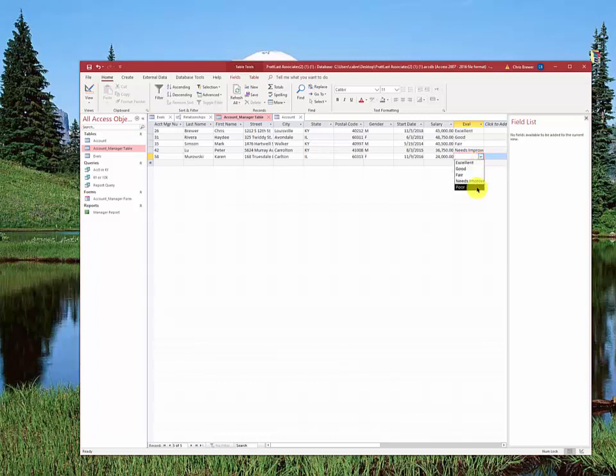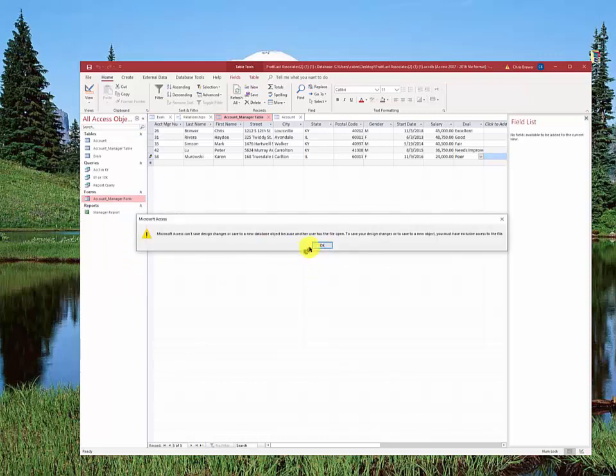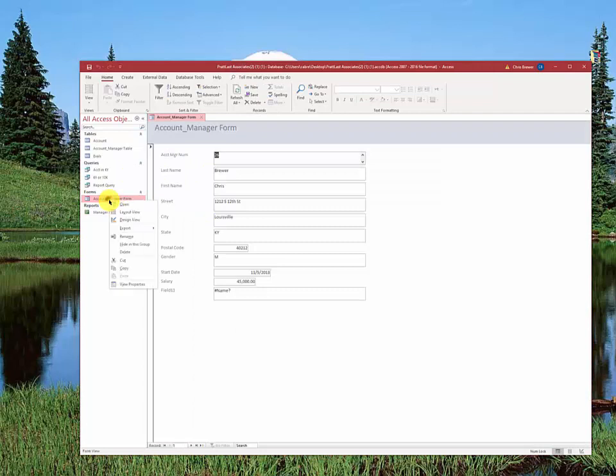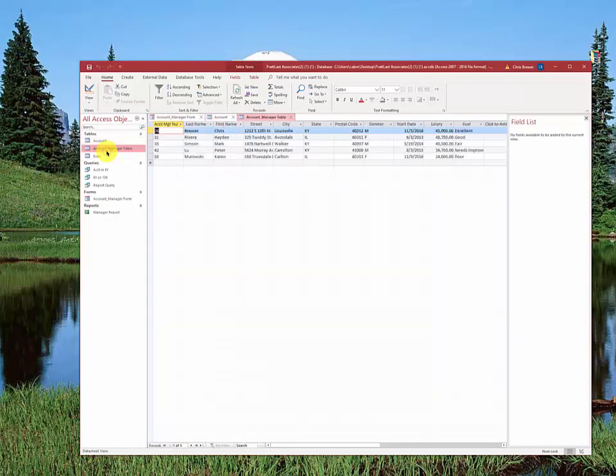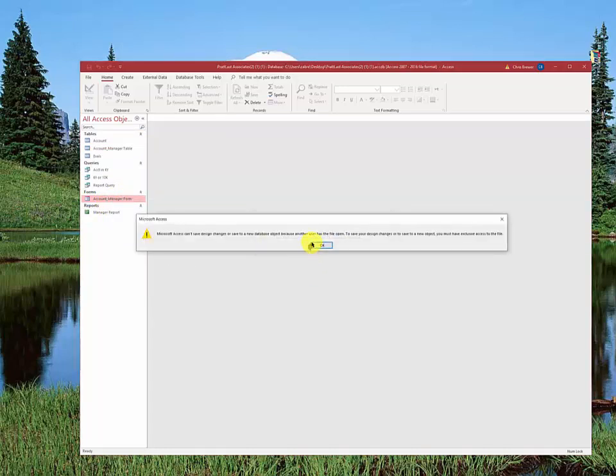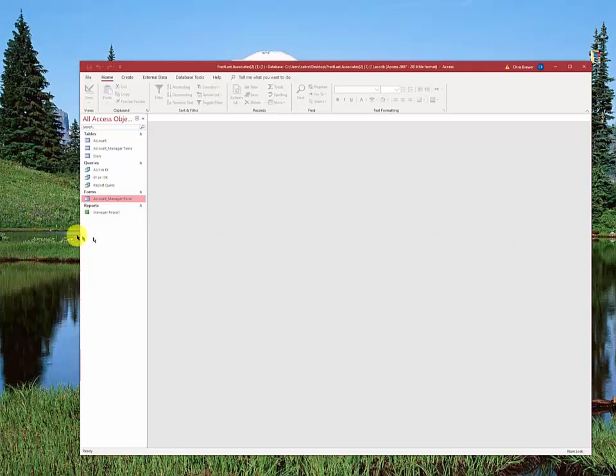I'll create a new form. I've already created this form before I did all this stuff, but I'm going to delete this form and create a new form based off of the account manager table. Let's close everything down. So that's my form. Alright, so we'll close all. And I'm just going to delete this form if it'll let me. Let's hit delete. It's saying that something's open, but there's nothing else. I'll just create a new one.